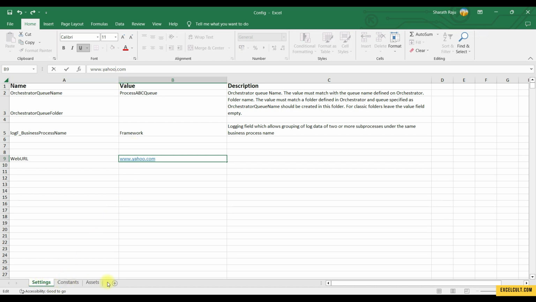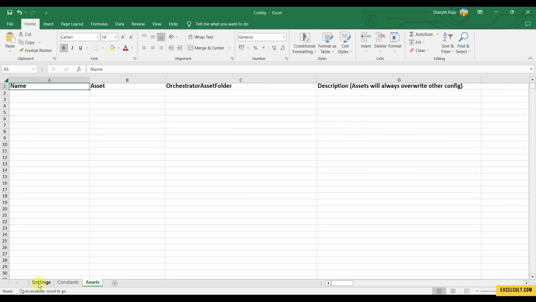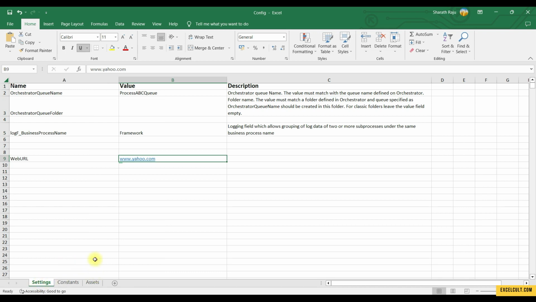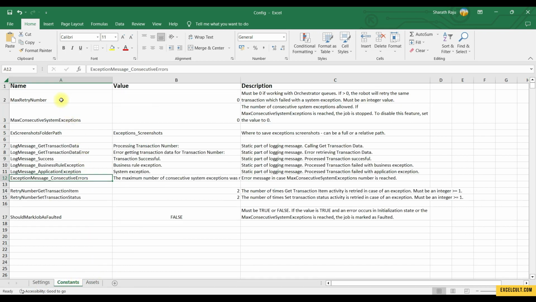And then you can see there are different sheets right here. One is settings, constants, and assets. The main agenda of this we'll be looking at soon. Just for now, there are different values that this configuration will come with. Max retry number will allow the bot to run that many times, as I have already discussed. If we have a bank account creation process, it can't always happen in a single try, right? Sometimes if the portal goes down, it has to try twice, thrice, at a particular specific time. So that is what this indicates.